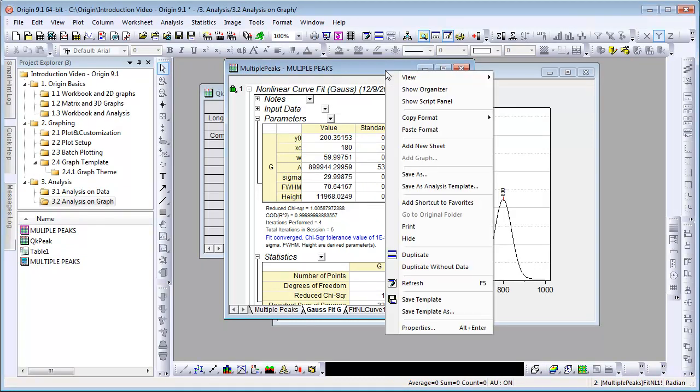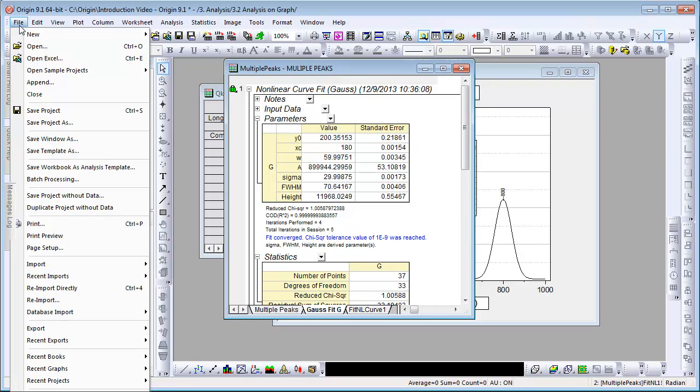Right-click the workbook title to save the workbook as an analysis template, and import new data into the source data worksheet, and update the results. From under File, you can also perform batch processing with the analysis template using this option.